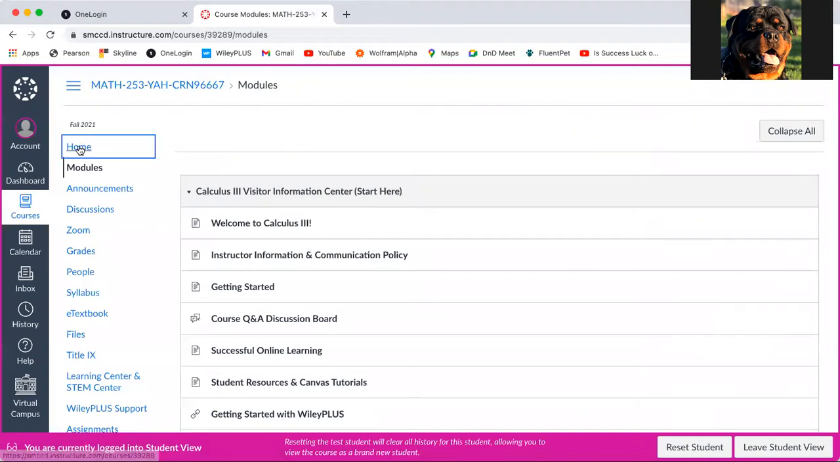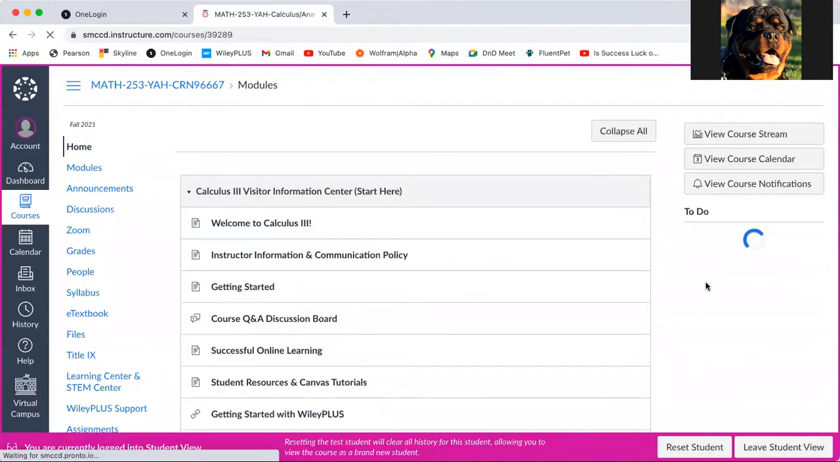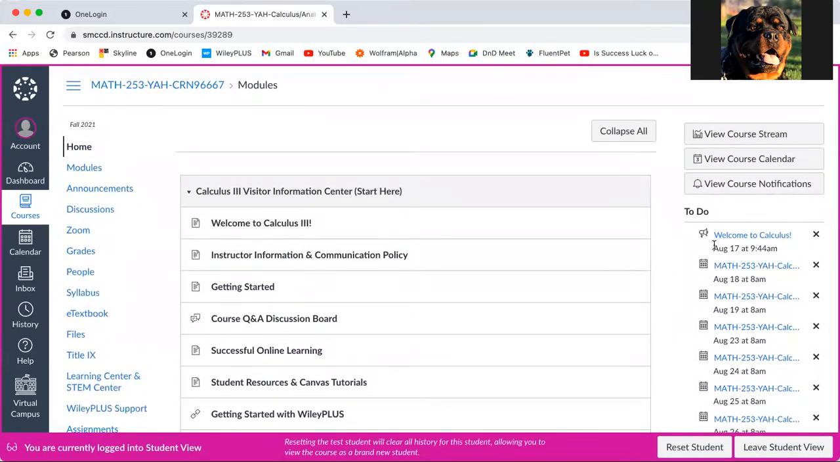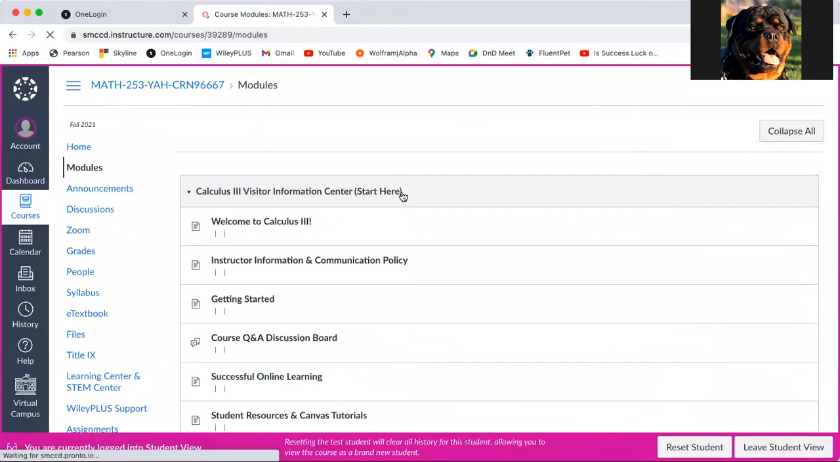The modules is just the home page without your to-do list. Your to-do list will sometimes be a bit of a mess because it's going to list every single meeting that's coming up. So that's a lot. But if you switch to the modules, you get a little bit less noise.